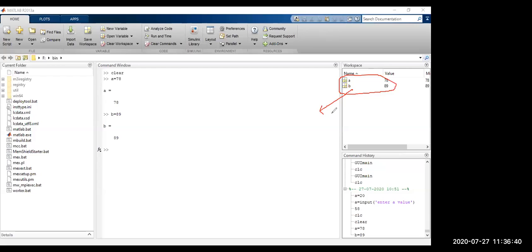Whenever you want values from the workspace window, you can simply access them. You can access them whenever you want. That is also possible. That is why you call it a temporary memory. That is about the workspace window. Hope you understood clearly. So let me move on to the other one, command history.